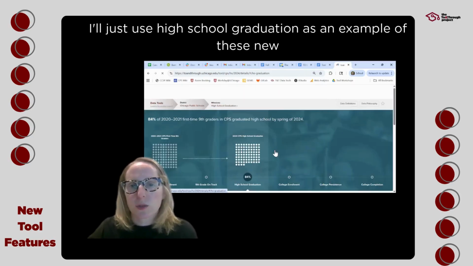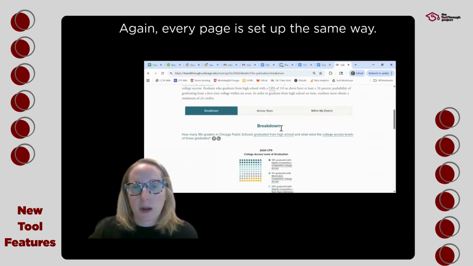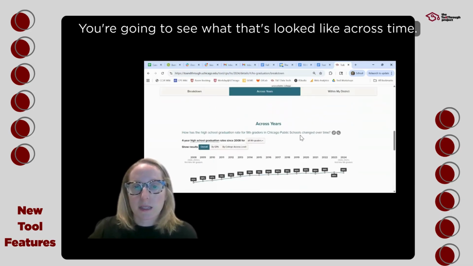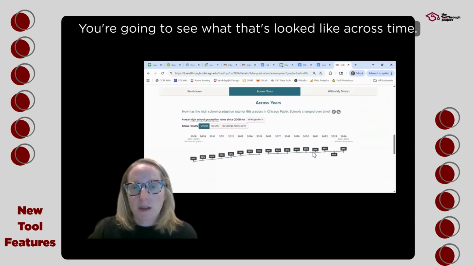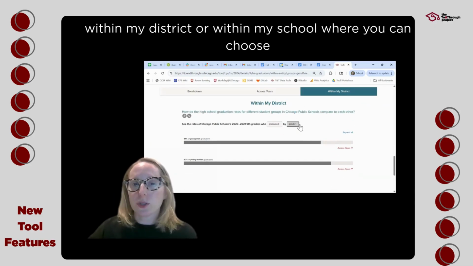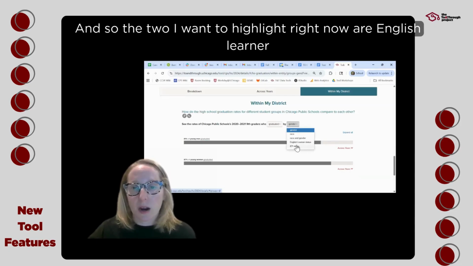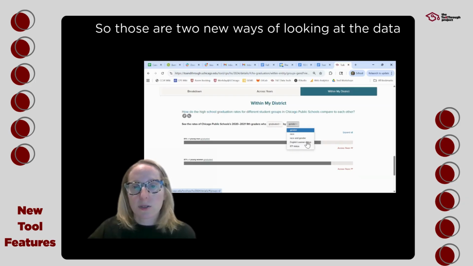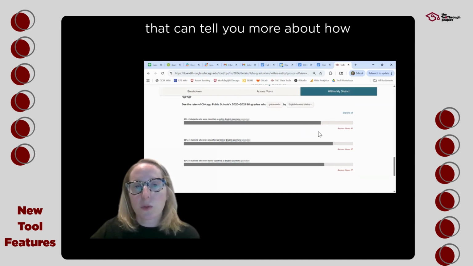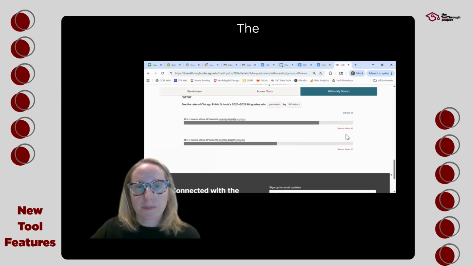If we click into, I'll just use high school graduation as an example of these new disaggregations. Again, every page is set up the same way. You're going to see a high-level breakdown of the metric you're looking at, so high school graduation rates in this case. You're going to see what that's looked like across time. And then at the bottom is this really powerful section called within my district or within my school, where you can choose how you want to disaggregate that data for students from different groups. And so the two I want to highlight right now are English learner status and IEP status. So those are two new ways of looking at the data on each of our milestones and outcomes that can tell you more about how students from different groups are experiencing and moving through our system.